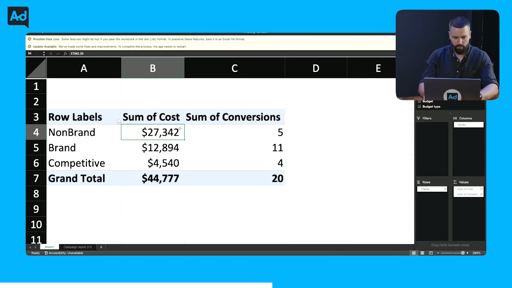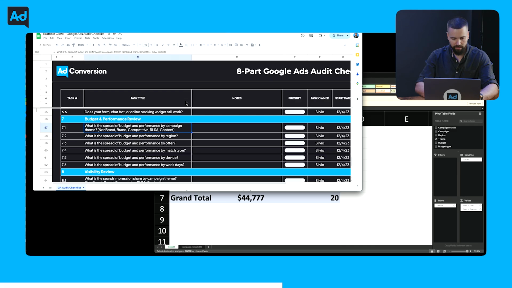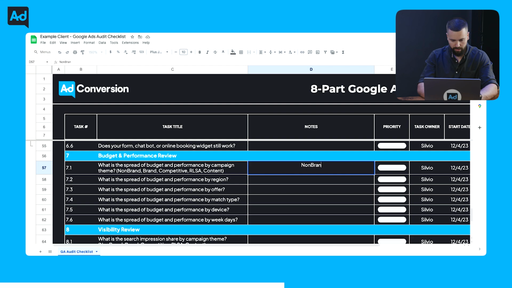So we've got 27K in non-brand, 5 conversions, 12K in brand, 4.5 in competitive, and I can see the difference in performance for each. So now I can grab these values and I can come back here. I can just leave a note to myself.